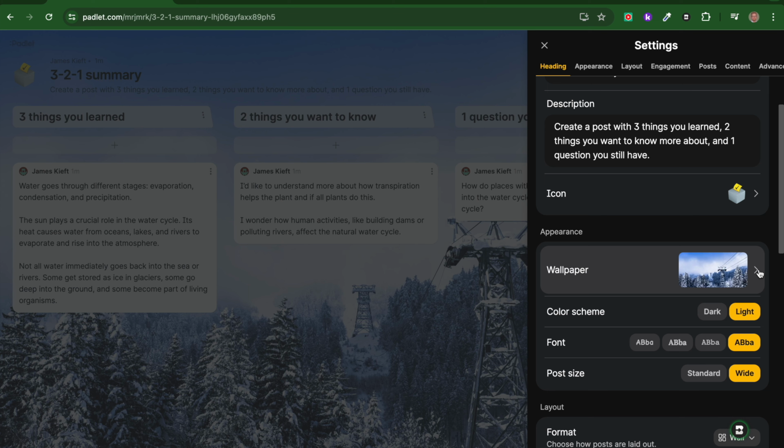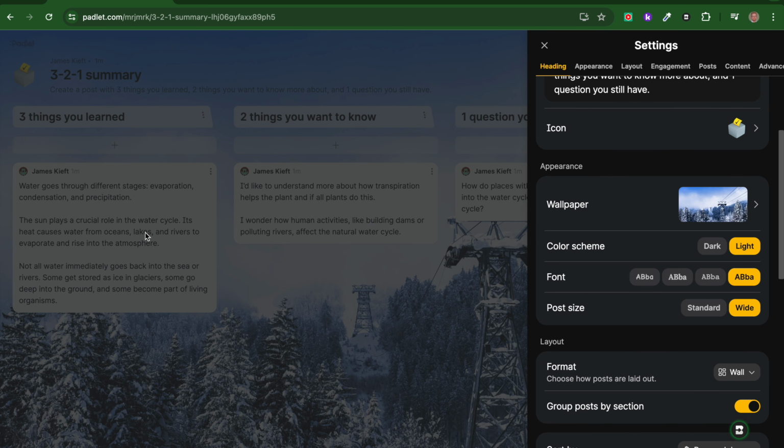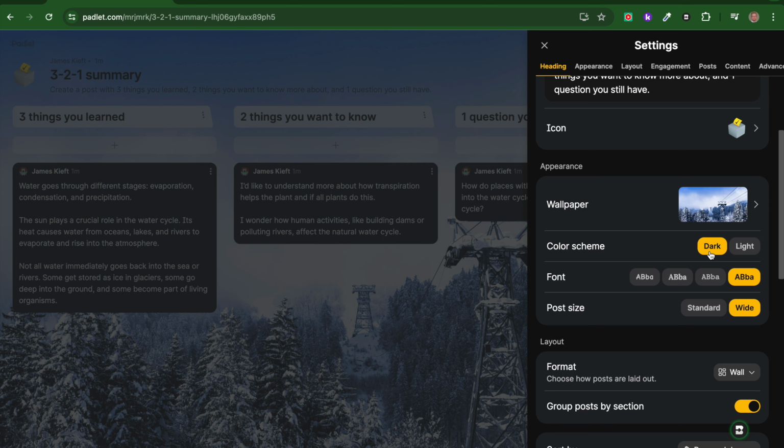So you can change the wallpaper. You can alter the color scheme. At the moment, this is light, but some students may prefer the dark mode. So you can change to dark. You can also alter the fonts. Style. I kind of like that simple font. I think it's easier to read. And you can also alter the post size, whether it be standard or wide.